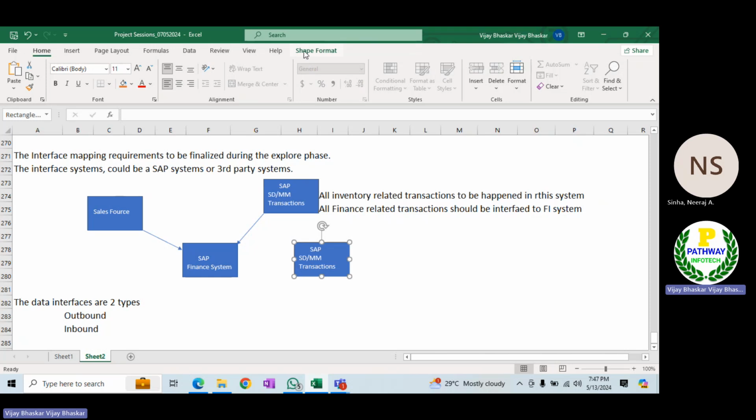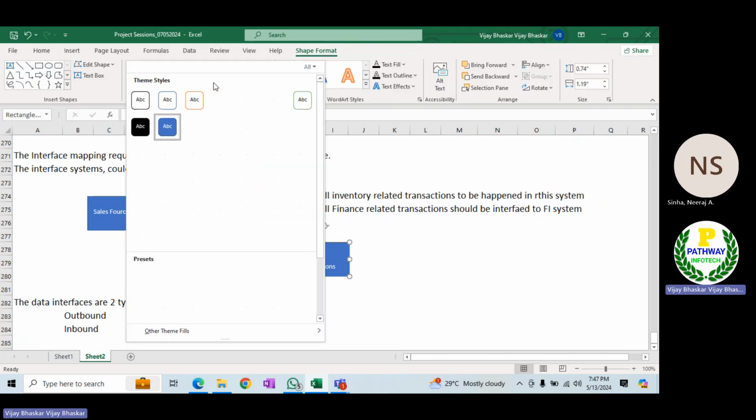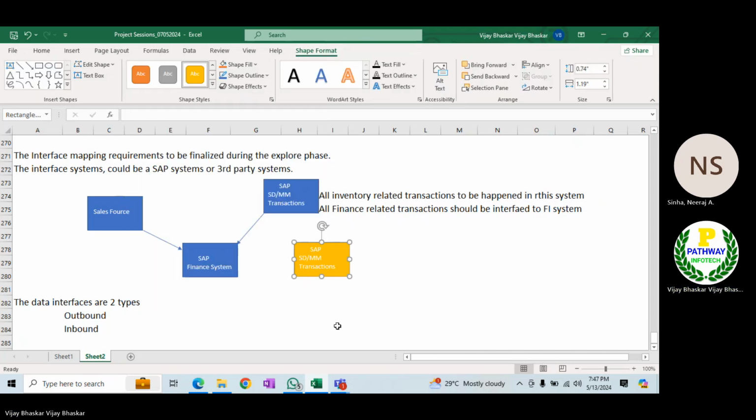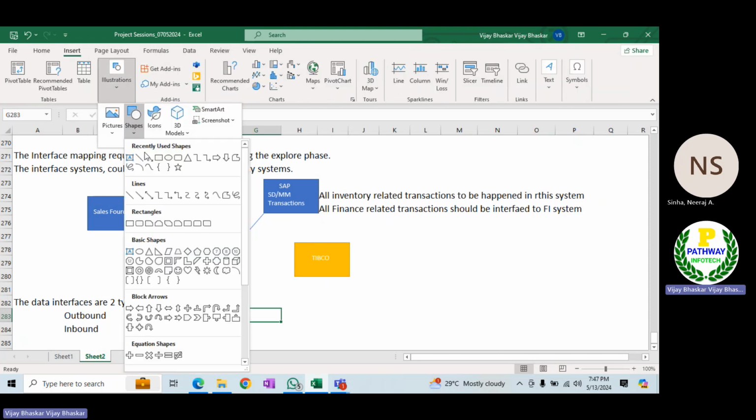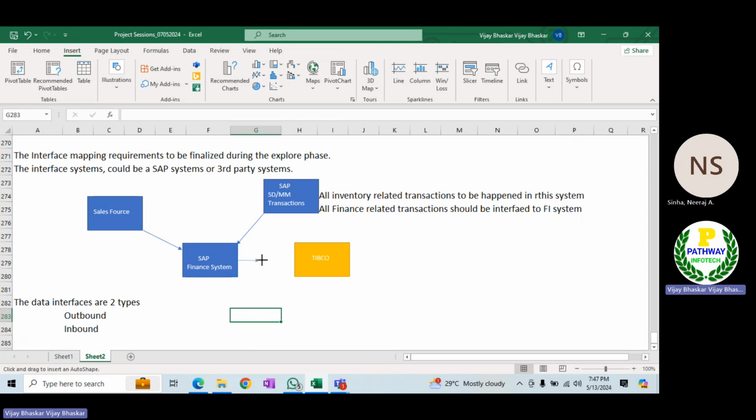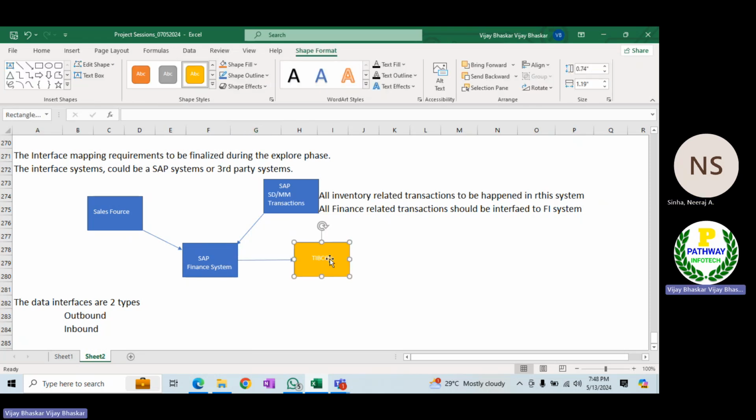So as I mentioned, this is my finance system. From the finance system, I have a middleware system, let's say TIBCO. For what purpose am I using the TIBCO system? I am using it to carry my EBS files to the bank.